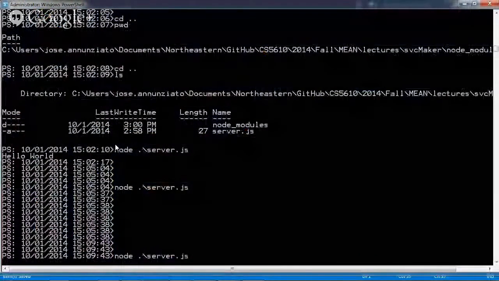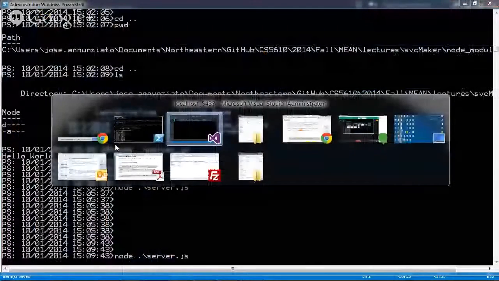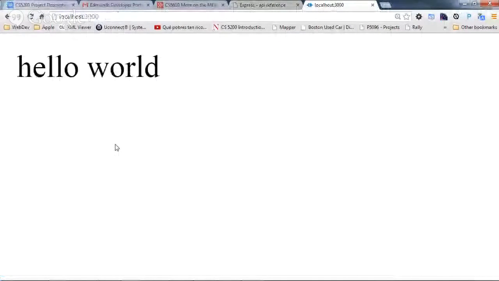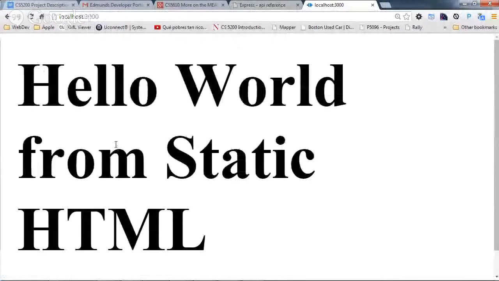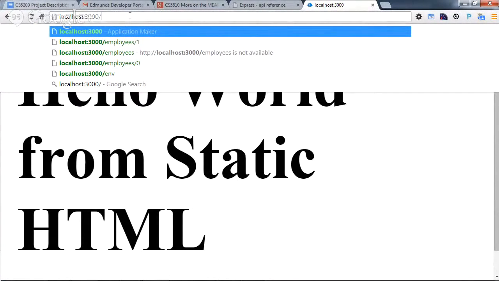So let's run the server again, and let's try hitting this over here. If I run it again, it says hello world from static HTML. So basically it's looking for slash. The default behavior is that if you do not provide a specific document name, it assumes that you want the index.html or the index.jsp or the index.something. It's looking for one of them.